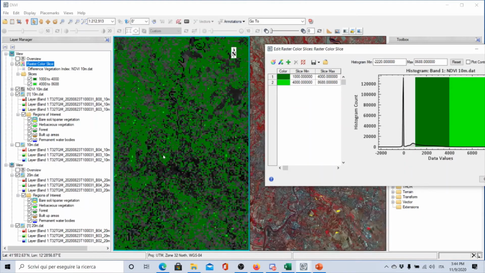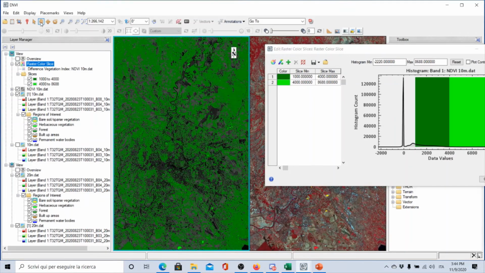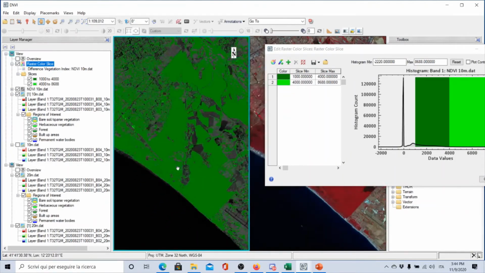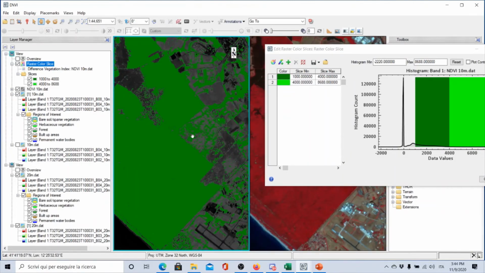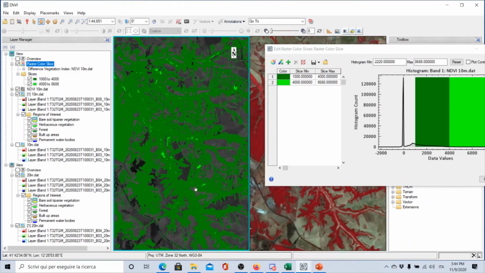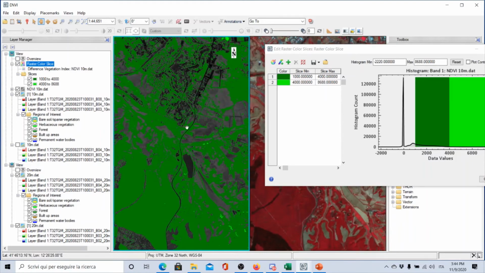So let's move to the other part of the image. You see that here I have some other parts that are very bright that seem to be very similar to cultivation.